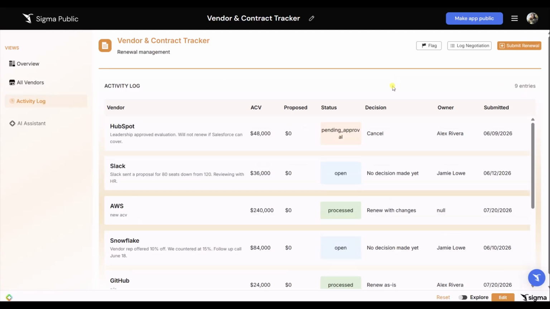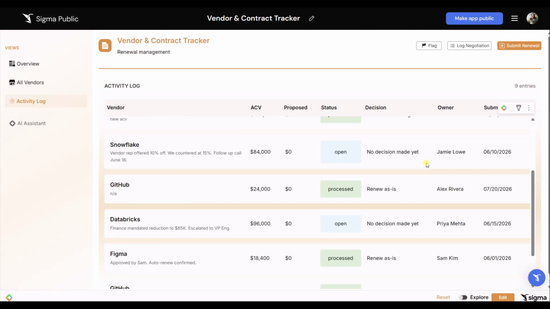The third view here we have is the activity log. So whenever you flag a review, log a negotiation, or submit a renewal, this will all be brought into this view here, so you can track all of the activities and be able to have an audit trail of all of that in this log here.